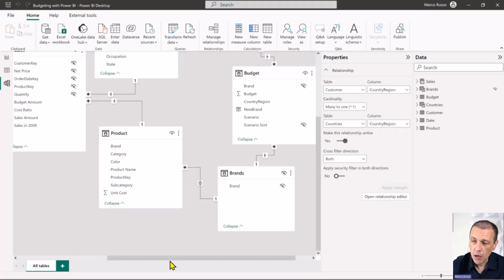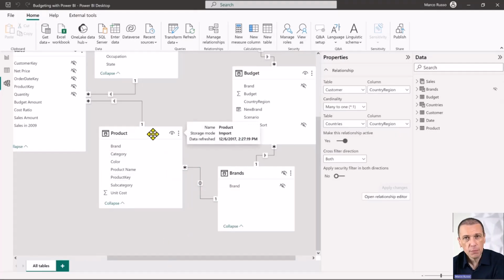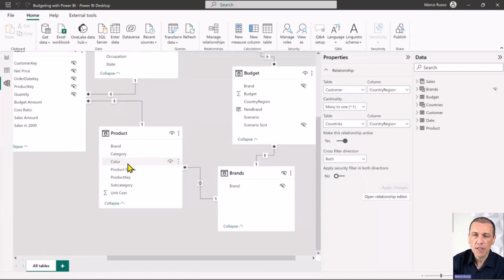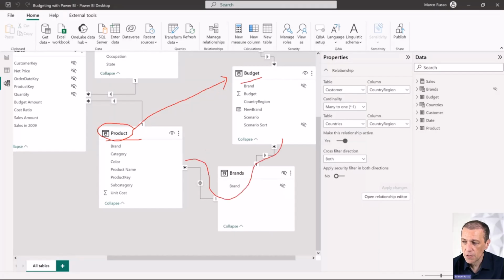Why? Because from a physical point of view, I can see that I have a many-to-one and then a one-to-many relationship connecting product to budget. This is what I see from a physical point of view. From a logical point of view, what I see is that product filters budget in a single direction. Think about this. When you apply a filter to product, it filters budget because it goes here and it goes here.